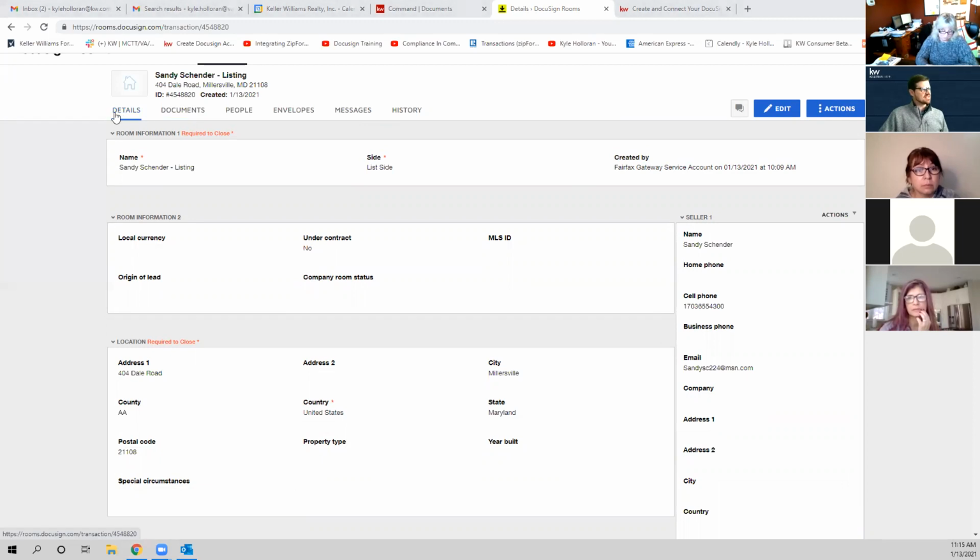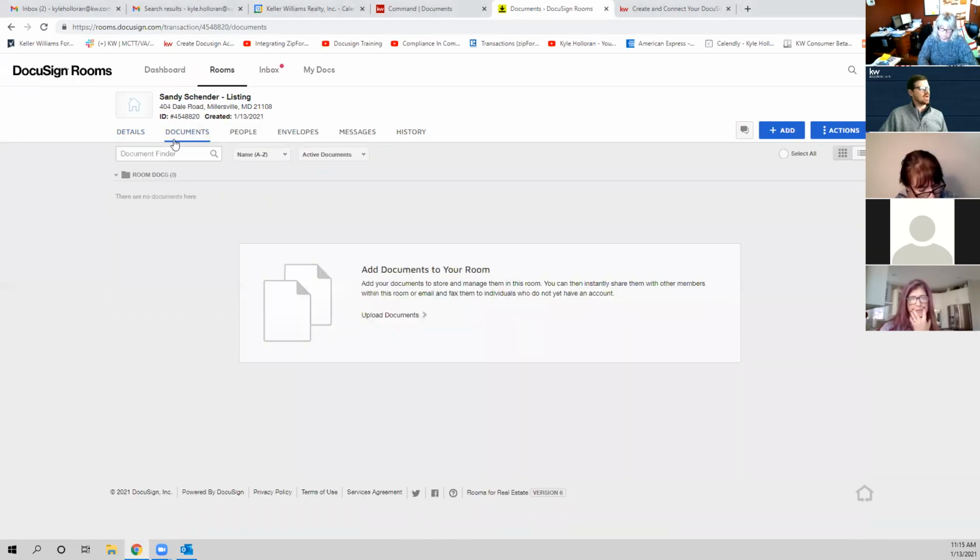Okay, so we added them in the details page. Now what we're going to do is go to the documents tab here. Craig, also, you don't need to add in all their information. It's just their name. You just have to put in their name when you create a contact. You don't need to put in email, phone numbers, notes. Just create a contact with their name, and then you can move forward.